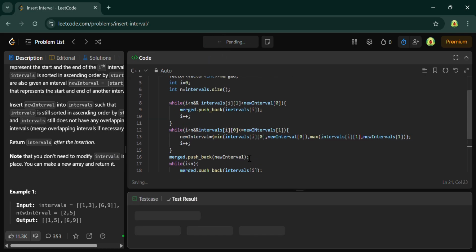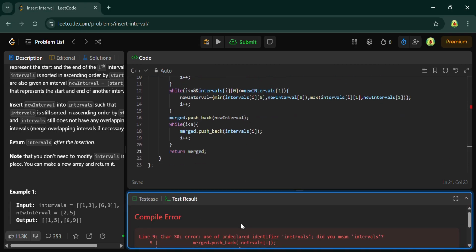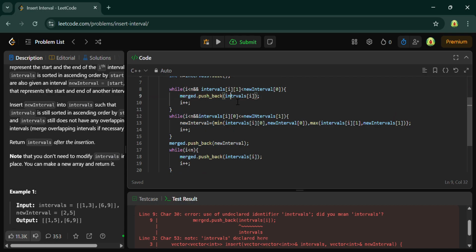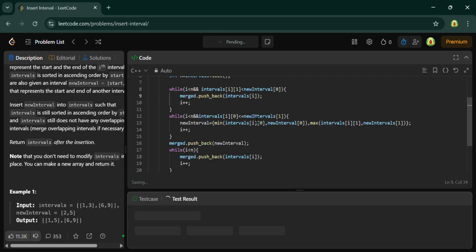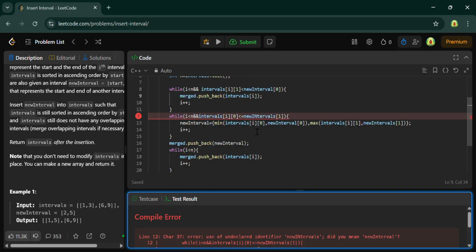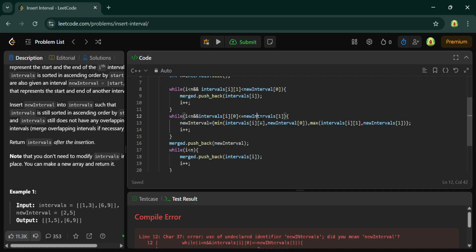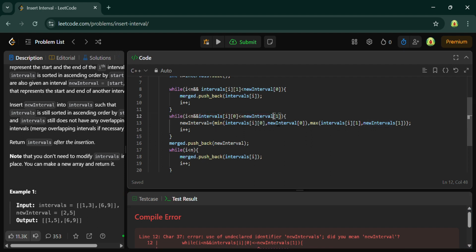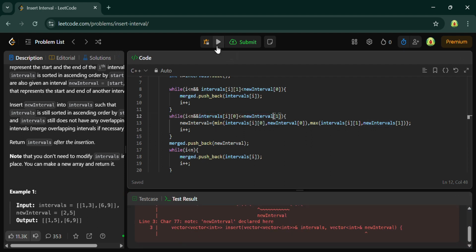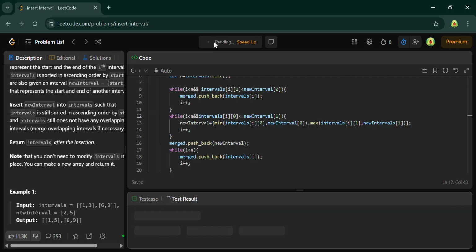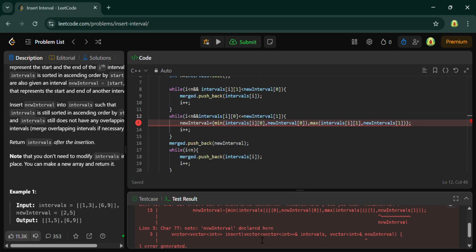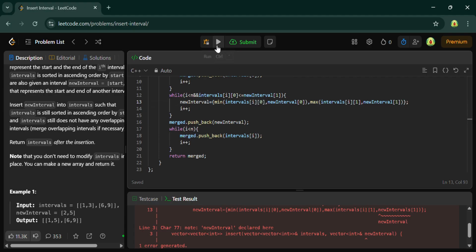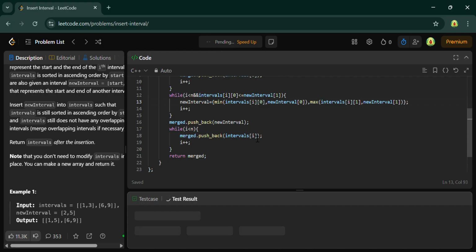So let's run this code. There is an error of spelling, intervals, new interval. Yeah, this code is run properly. Let's submit this code.